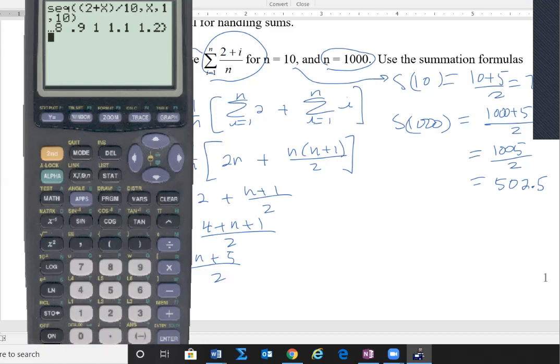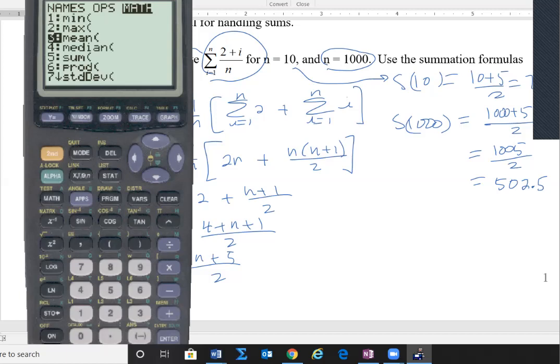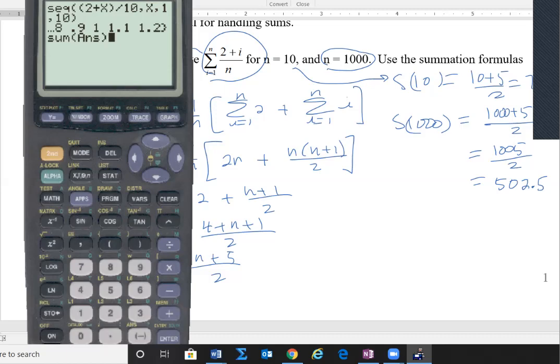So here's where the sum comes in. Go under the same menu, and now it's under math. And this time we want to do a sum. You're going to sum what we just found in the last line. So you'll hit second answer, and that's going to be that sequence, that list that we have there. And then you'll enter that. And there's your 7.5.